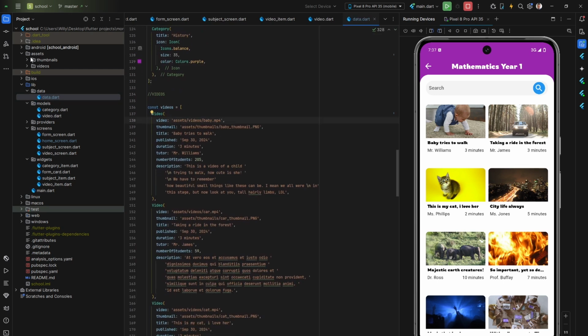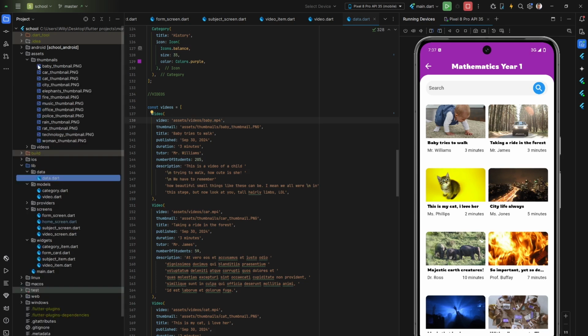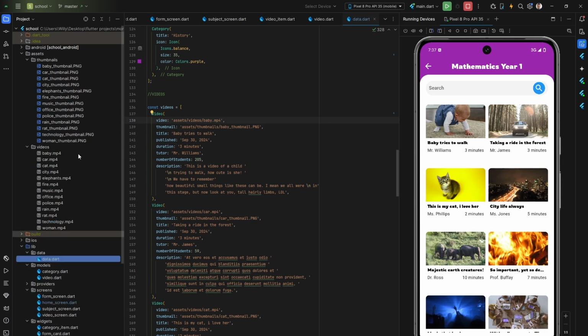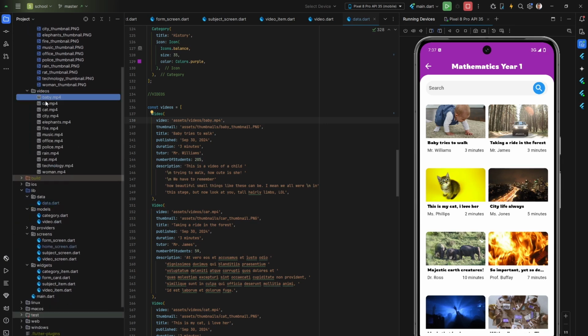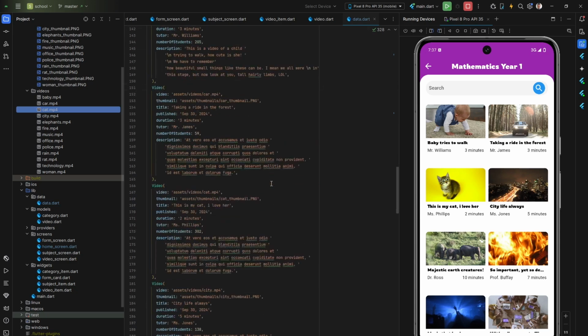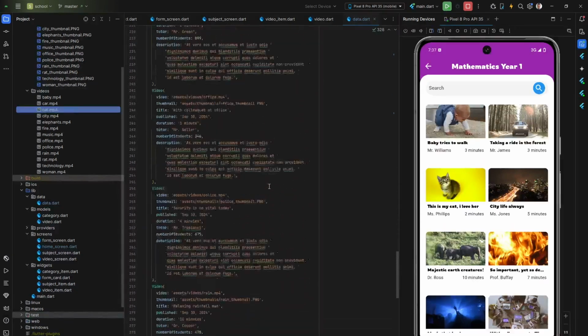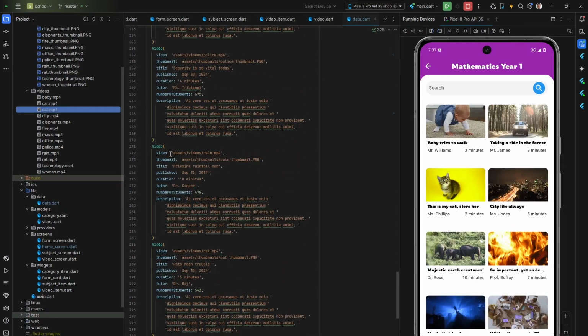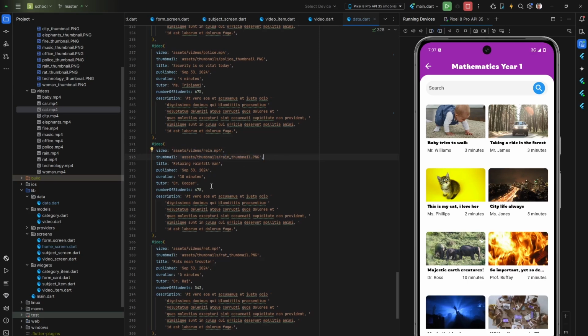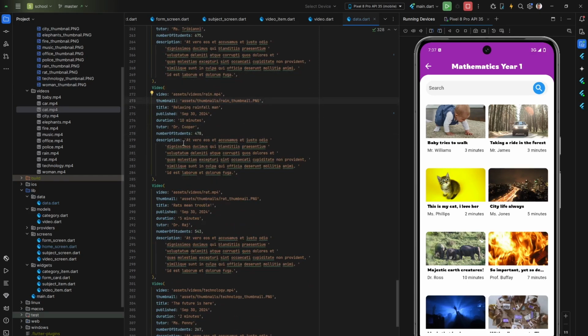If you open assets, I created another folder called assets. Inside there, I created all the thumbnails. These are images, but I also included all the videos that I used here. So these are the videos, and each and every one of these videos has a link to the video itself and also a thumbnail. As you can see, all these other things are just hard coded.